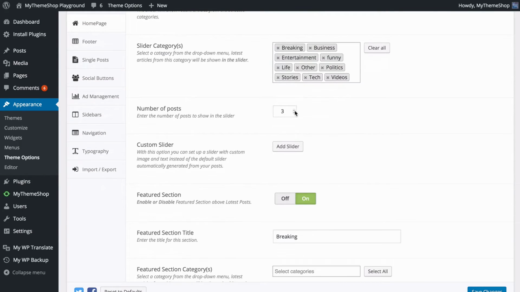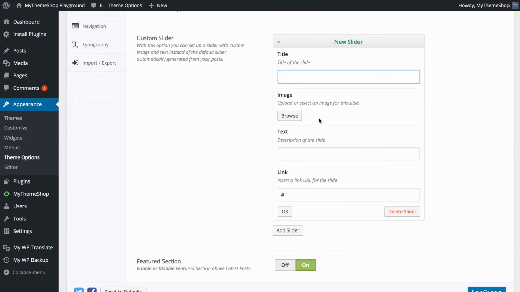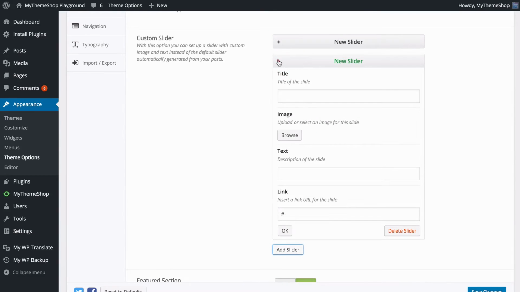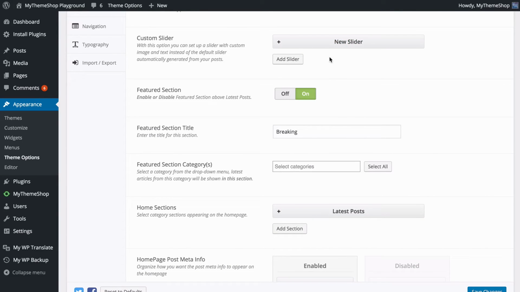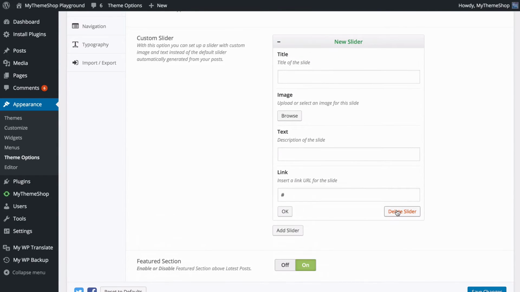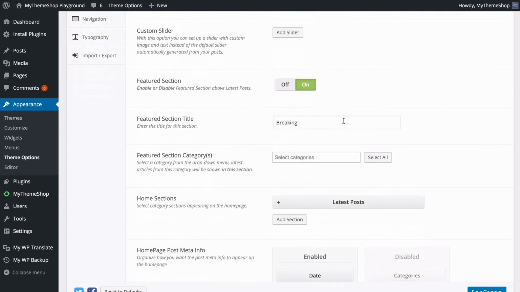You can choose the number of posts to display, and you can just enter a number in here, as well as add custom slides instead of automatically generated slides from your posts. To do this, you can just press Add Slider, add in a title, upload an image, add some text description, and add a link if you would like to. You can add as many of these slides as you would like, and also move them around. You can expand and then delete a slide if you would like to, and you've got full control with these. I'll just leave those off, but you can add as many custom slides as you like there.